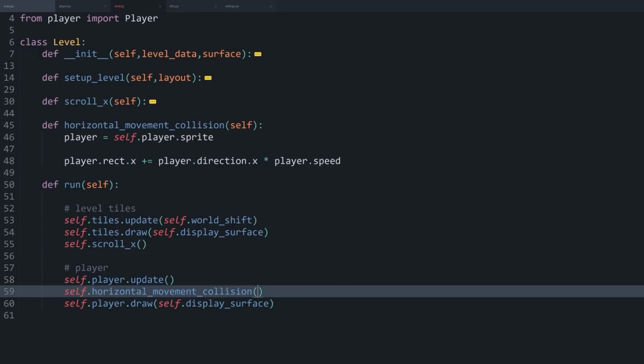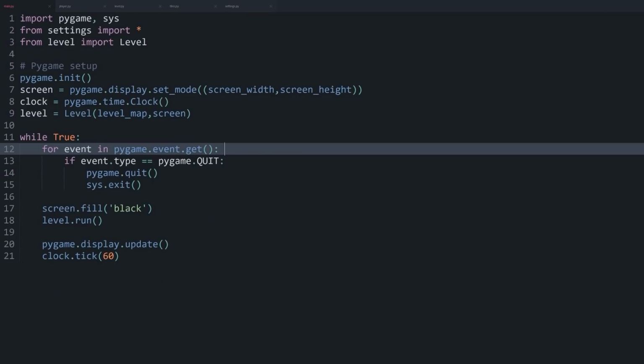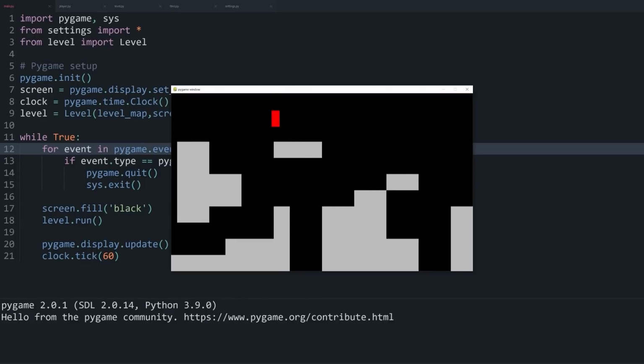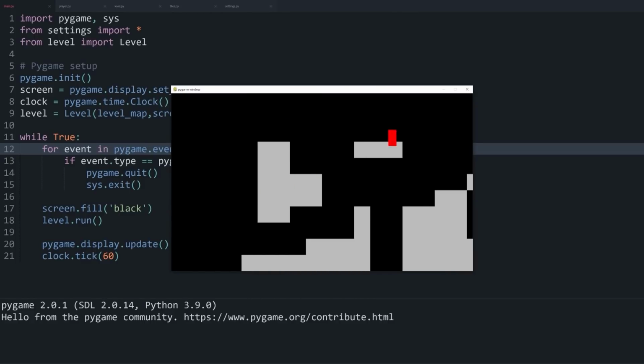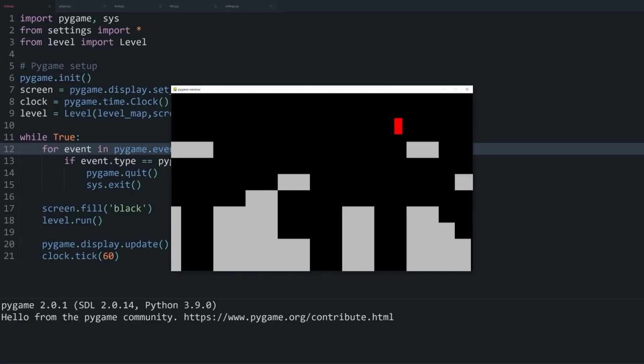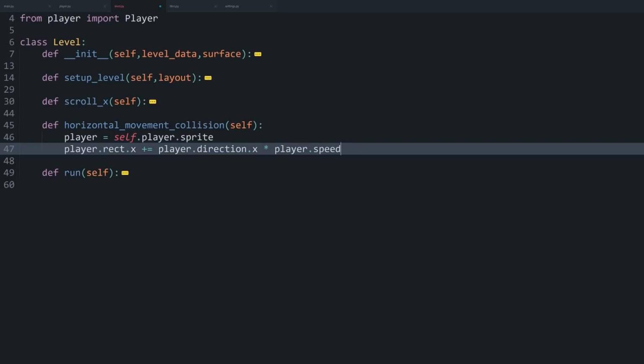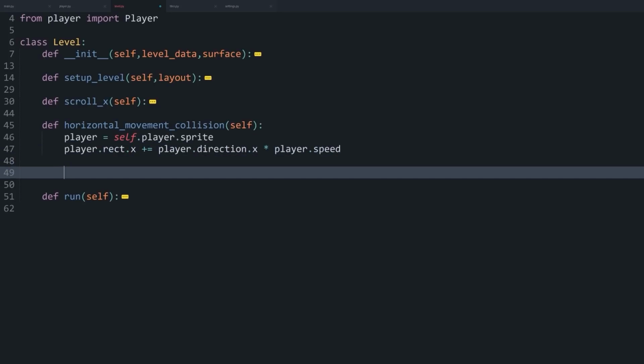And let's try if all of this actually still works. So let me run the main file. And I can still move around, even though our movement happens now inside of the level class. But cool, this is still working. And now with that, I can actually look at the collisions.